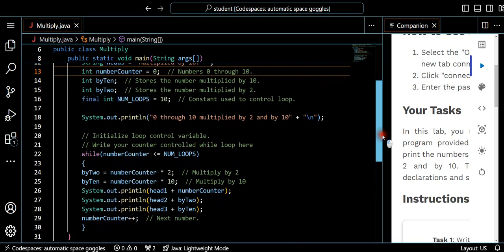There. And number 13, line 13, int number counter, make sure you add the equals 0 there. And then just do the while loop. Don't worry about initializing the loop control variable because it's already initialized up here. And that's it for Lab 5-1. So let's take a look at our next lab.